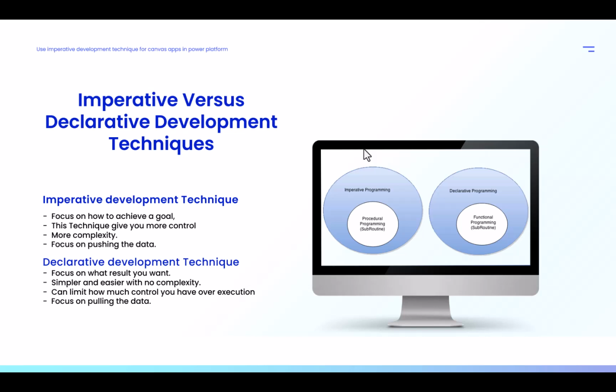But as per our example, imperative development will focus on how to achieve our goal. We focus on the technique, the steps, step by step. It has more control, but at the same time more complexity.